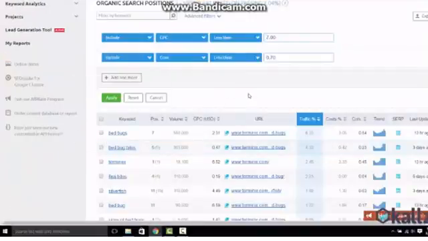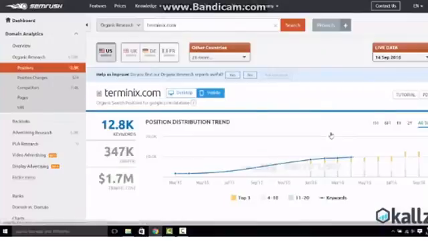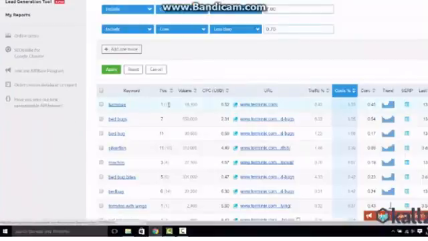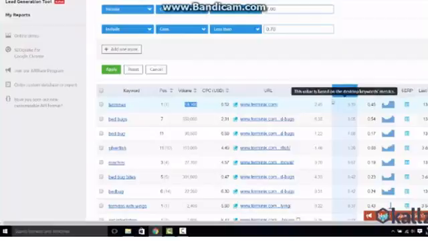I end up with a list of keywords. You can see I'm going to sort this list by cost, and there's a misspelling of Terminix. And look, the volume is 18,100 searches, and this is per month averaged out over the last 12 months. You can see the competition is low, the cost is $3.33, and this is 2.5% traffic for Terminix. That's amazing. This is a great little keyword here.